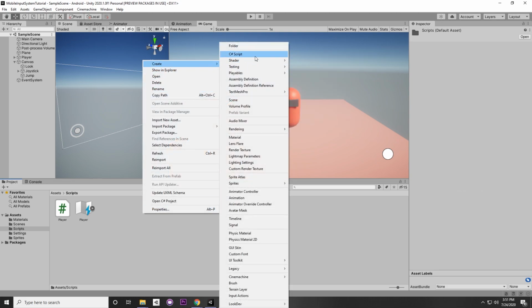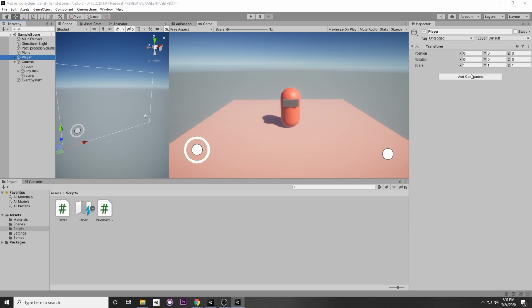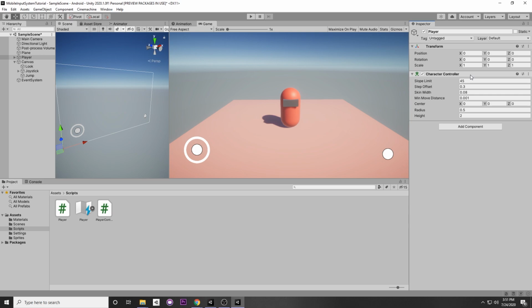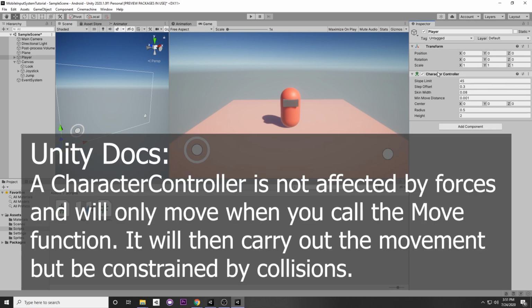So right click, create C# script, player controller. And then we're gonna make this easy for ourselves. So let's go to our player. Let's add in a component and let's add in a character controller. So Unity already has a character controller for you to use. It's physics free, so it doesn't depend on physics. It implements its own physics, and we can send values to it and it will move our character accordingly.